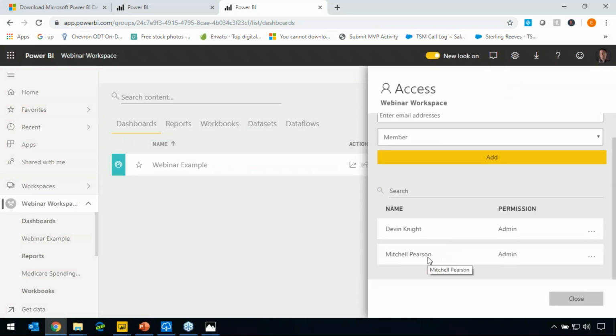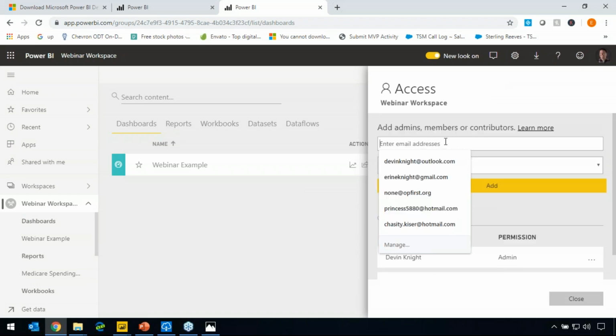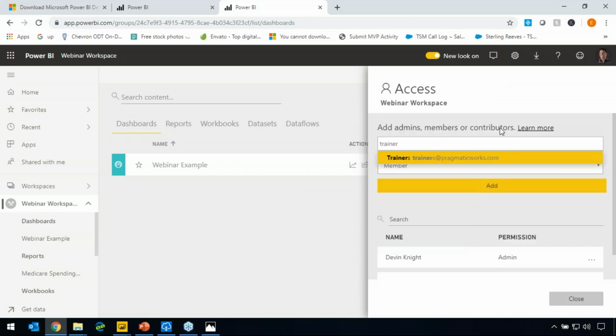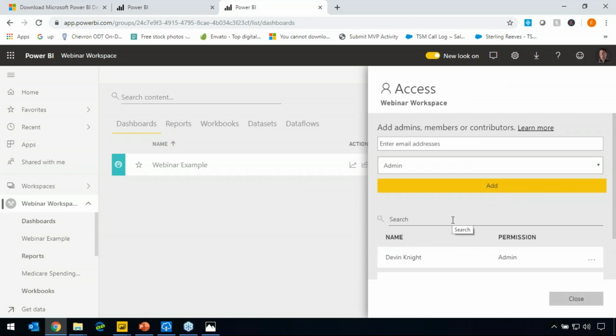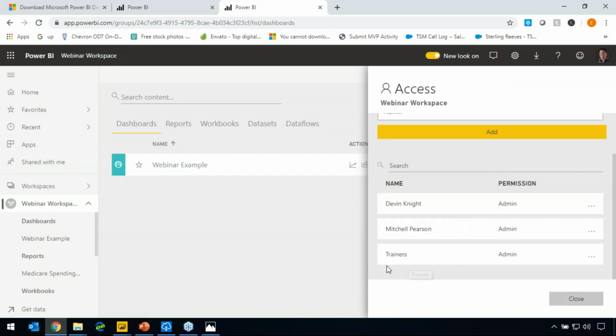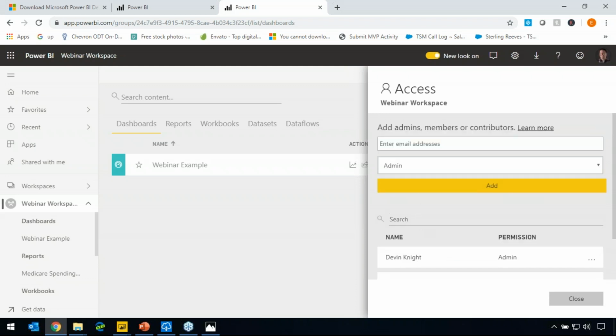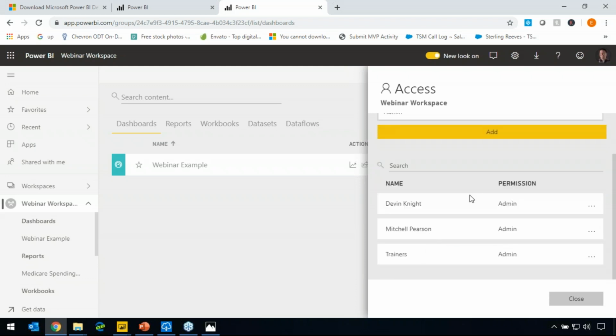In my case, I assigned a user here. Let's test that theory out. I have trainers as a group, and I want to make trainers the admin. Let's see if for any reason it does not allow me to do that. No, looks like it does. So to Peter's question, yes, you can assign a group as an admin of that workspace.